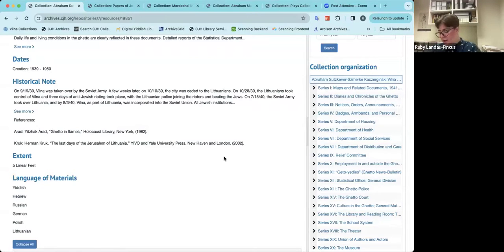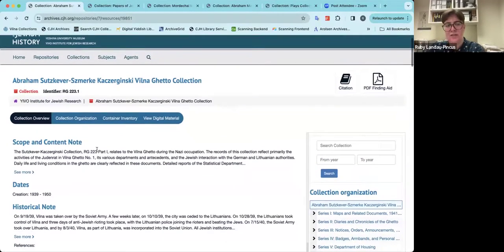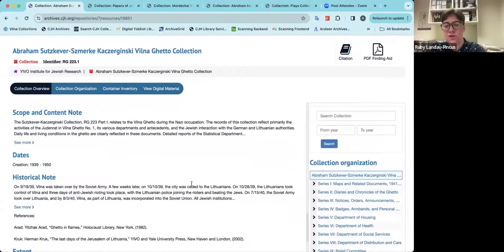I want to talk a little bit about the various tabs that we have on this page. So we have collection overview, collection organization, container inventory, and view digital material. What I will say is that 99% of the time, collection overview is what you're looking for. This is where you find the scope and content note. It's where you find the historical note. You have the collection organization set up on your right here. But I do want to go over these other tabs and what their utility can be.